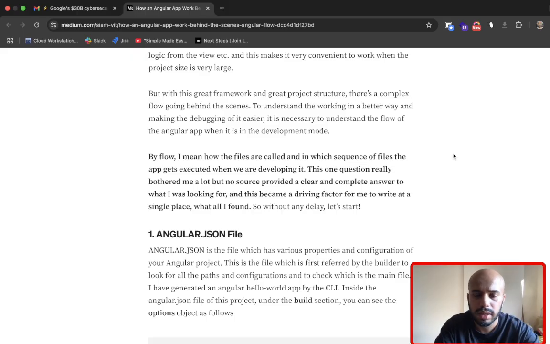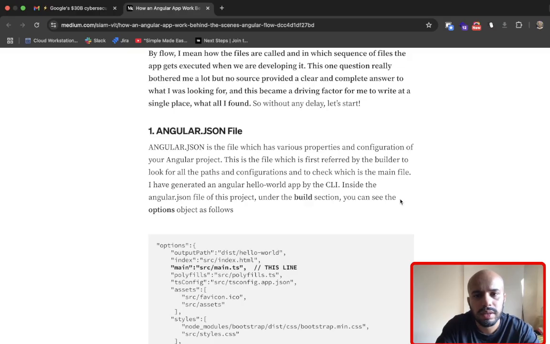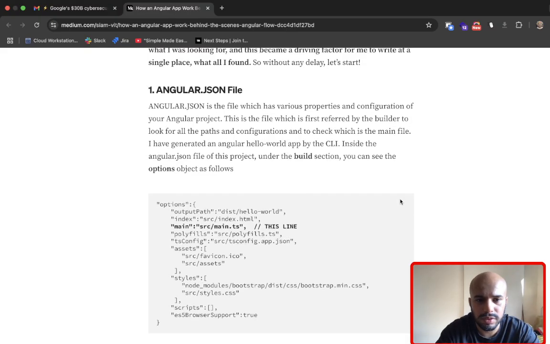Angular.json file. The angular.json file is the file which has various properties and configuration of your Angular project. This is the file which is first referred to by the builder to look for all the paths and configuration and check which is the main file. I've generated an Angular Hello app by CLI. Inside the angular.json file of this project, under the build section, you can see options as follows.